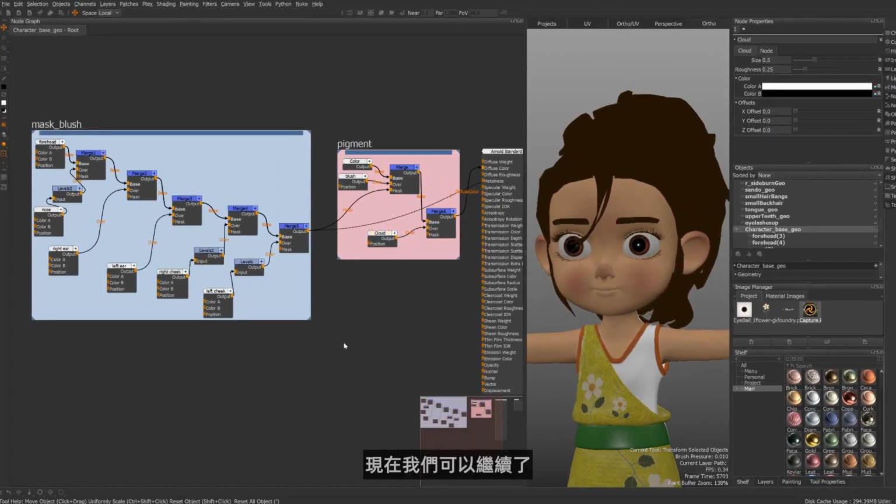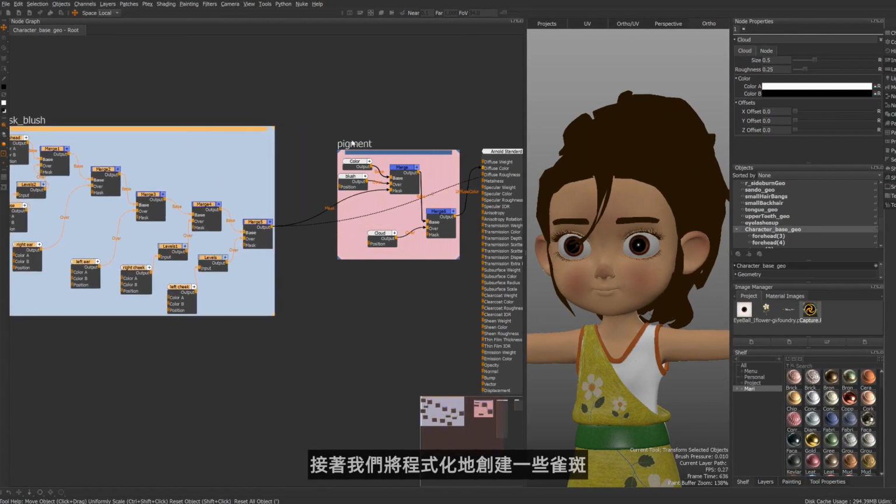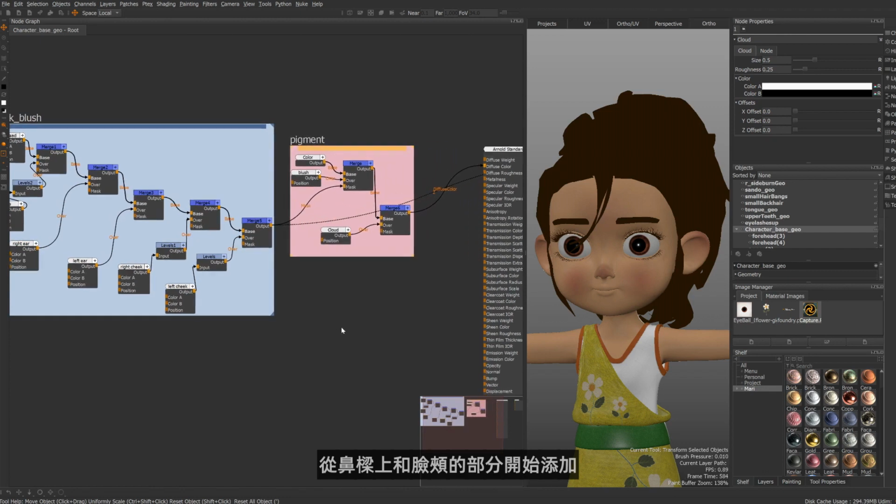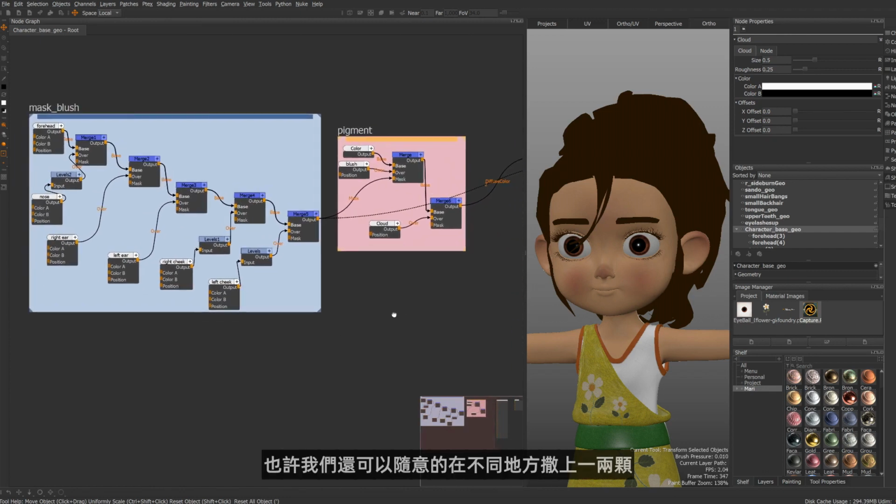So now we're ready to move on, and we are now going to procedurally create some freckles to go over the bridge of the nose and onto the start of the cheeks, and maybe we can scatter one or two in a random place just to make it seem more believable.